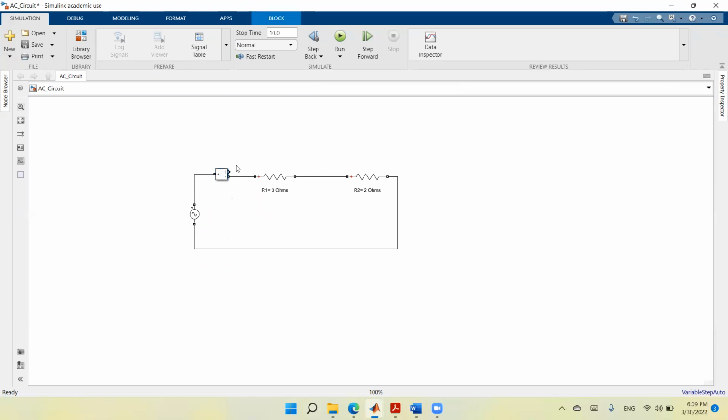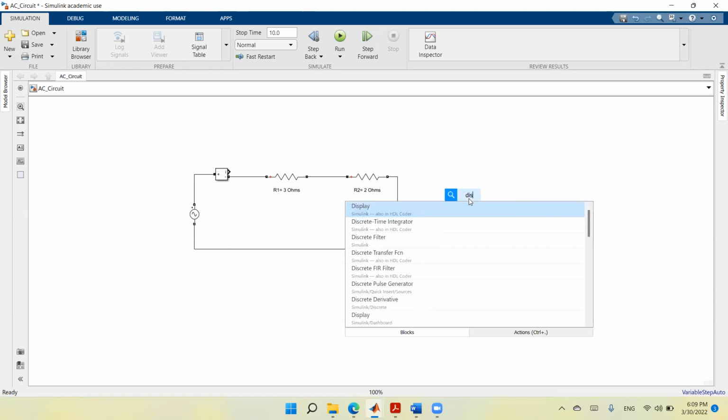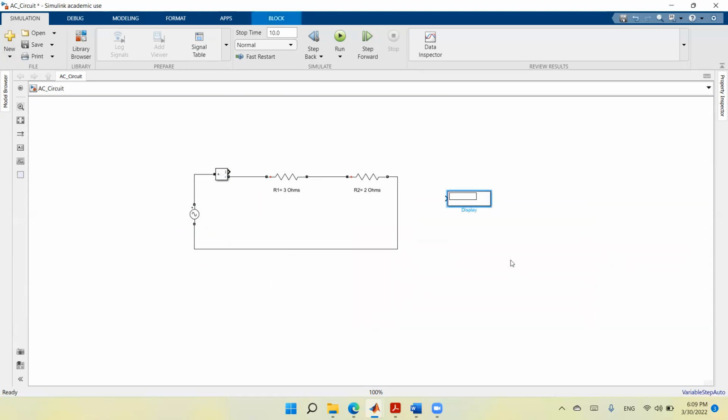So I need to have a display. You can go through the library to bring the display, or you can double click anywhere in the model and type display. You see I typed only the first three letters, and now I can see the display here. So I will bring this display and connect it to the current measurement output, so it will show me the current in this circuit.